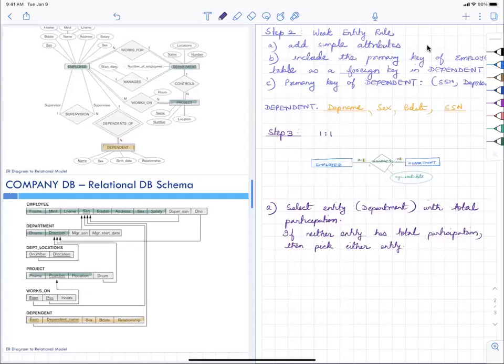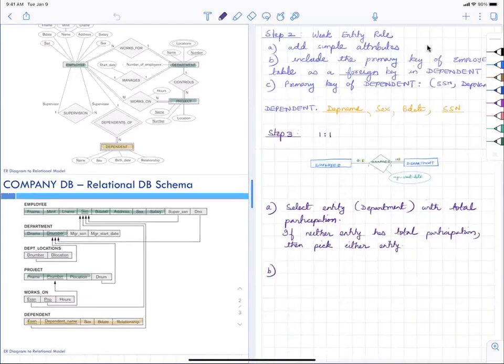Then in step 2, now you have the department table out. So let's just go to the left-hand side. So we have the department table. And now if you look in the department table, we've added the manager social security number and manager start date out there. So what happens is that you pick department. So before I write it down, what you do is that which has total participation, and then you bring down the primary key from the employee table as a foreign key into this department table.